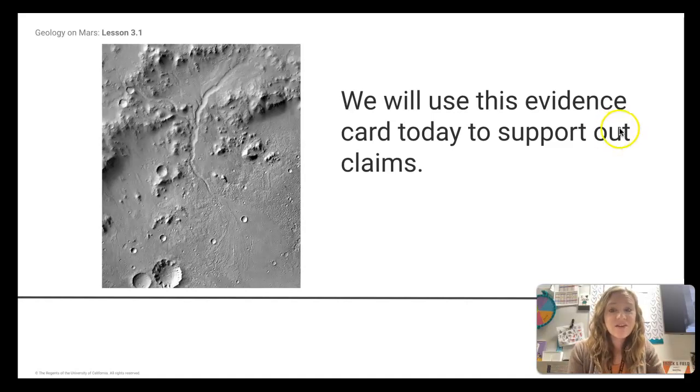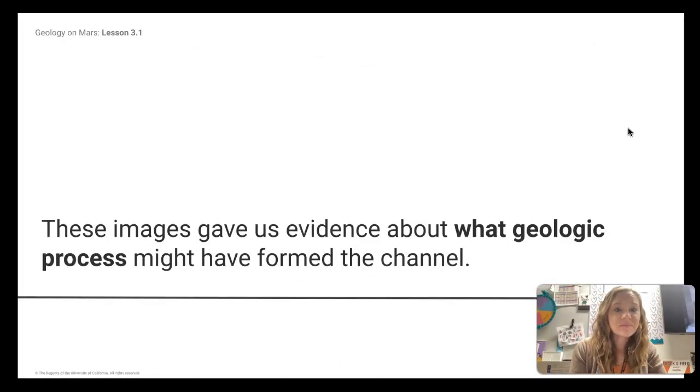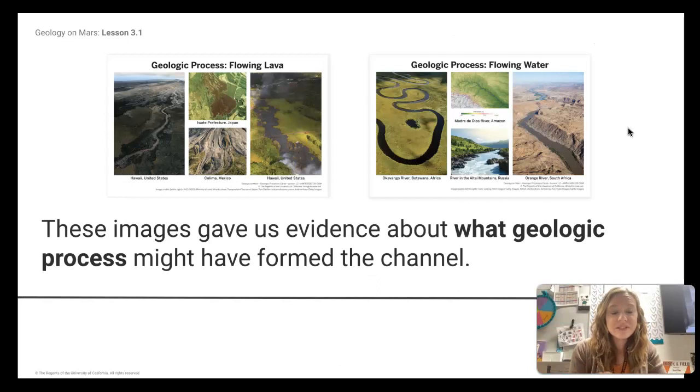So if you have not already grabbed your evidence cards, you might want to grab these and take a look at this evidence card for this lesson. And we have used these two cards to gather information about what geological processes look like on Earth. So if you don't have these cards and you need them, go ahead and grab them for this lesson. Look at this evidence about these geological processes here on Earth and how we can compare it to the geological process that we're looking at on Mars.